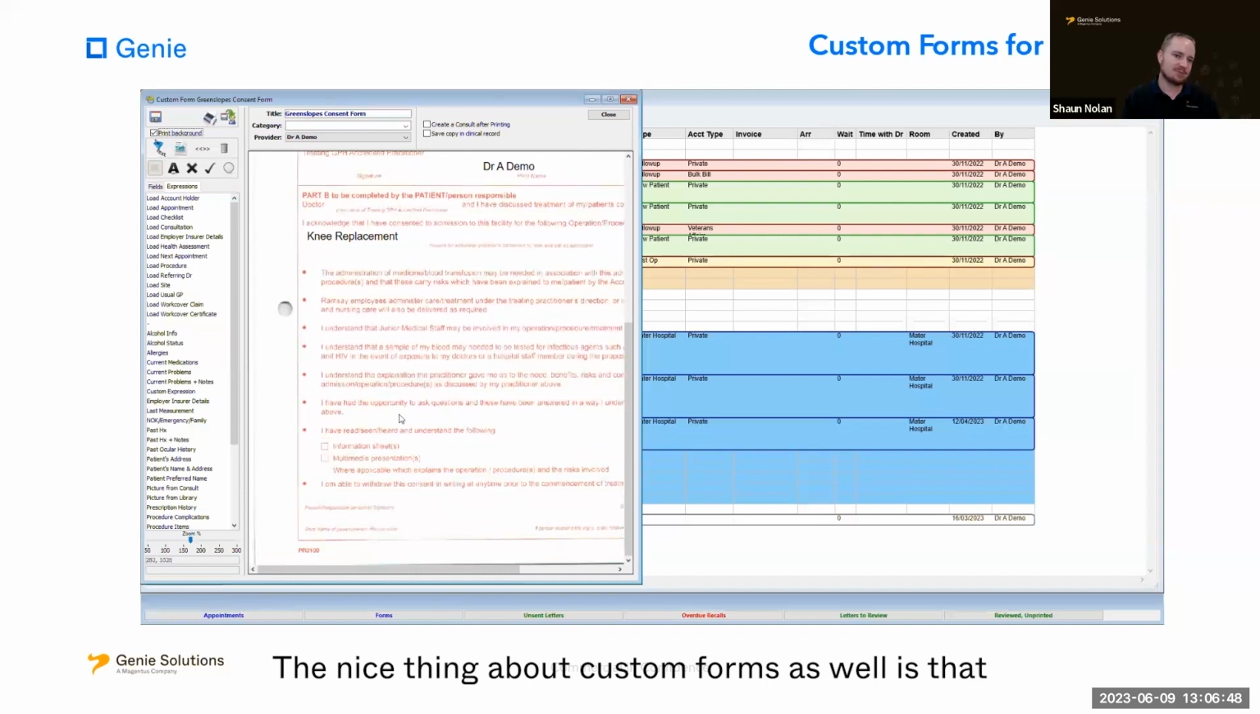The nice thing about custom forms as well is that I want to point out there's a Save Copy and Clinical Record tick box at the top. If this is ticked, what it means is when you print out this form, it also saves a copy of this form into the patient's clinical file, meaning that it can be referred to, reprinted for any reason. So I strongly encourage practices to utilize the custom forms module, especially for hospital admission and consent forms. It will save you a lot of time for your bookings.